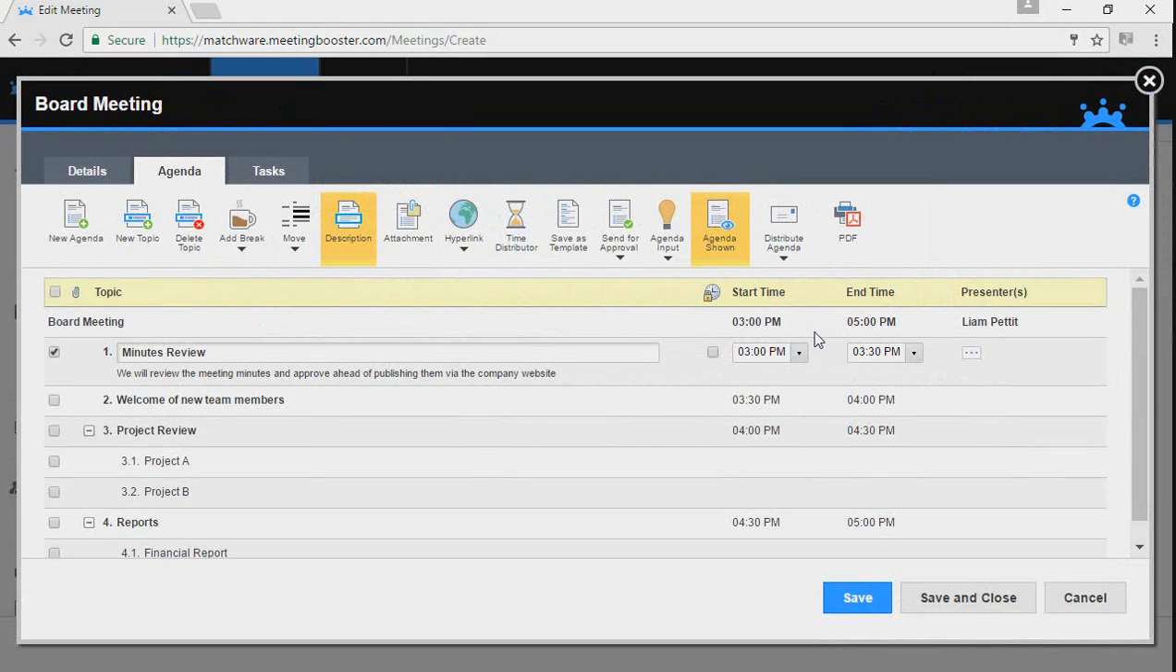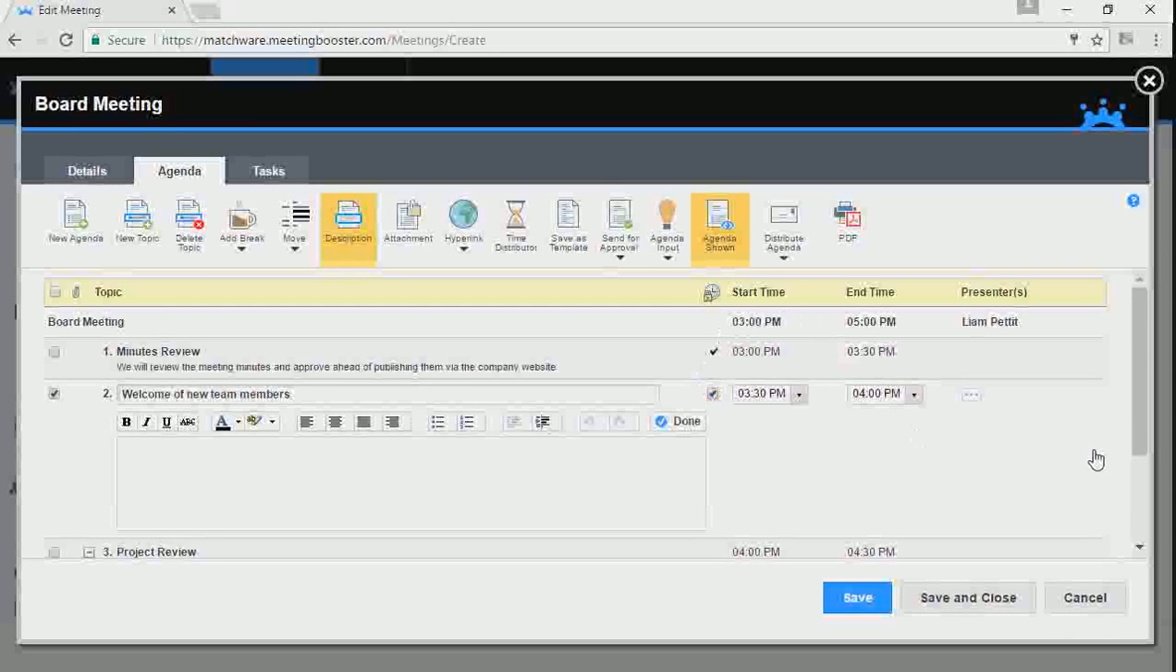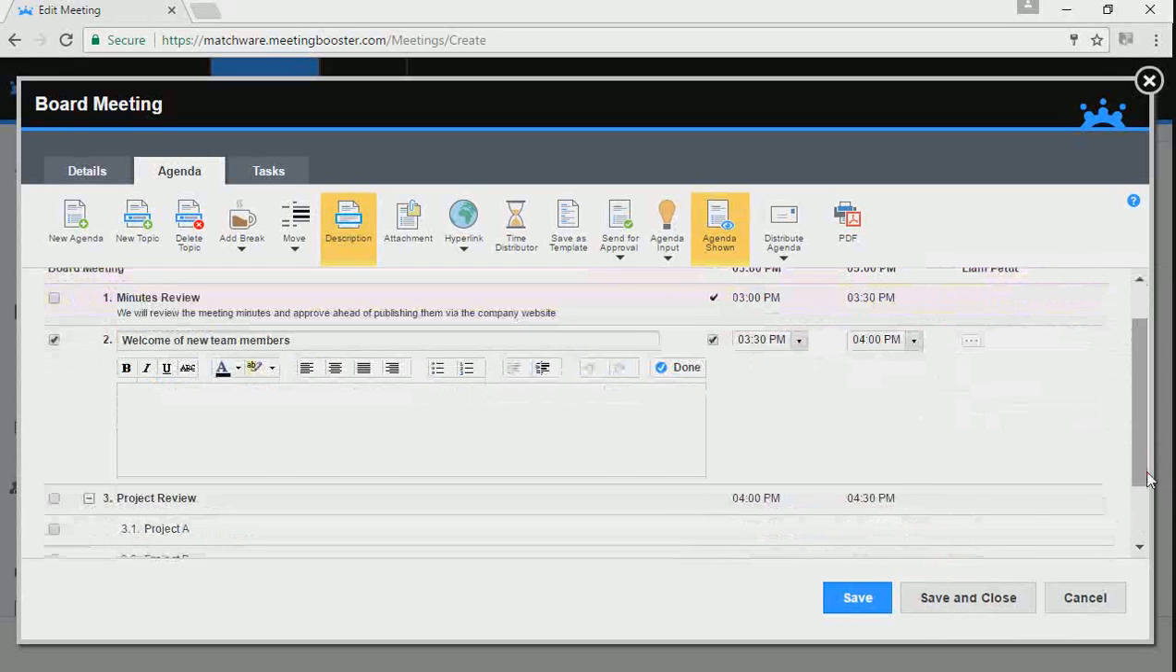If I'm happy with the time, I can simply lock that time in on the agenda. If I wish to change any of the allotted time, the time allocator will automatically borrow or give back time to other agenda items to ensure that the meeting still finishes on time.